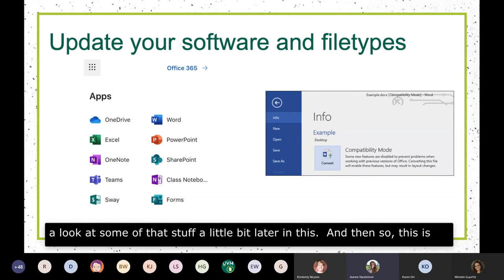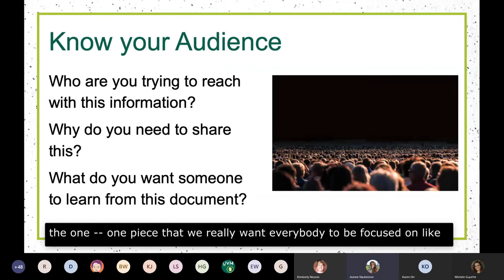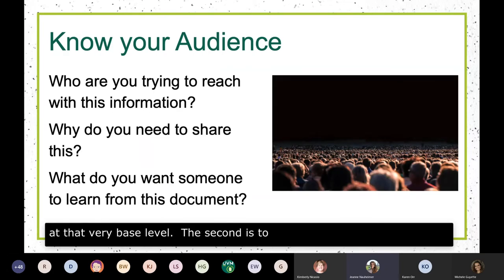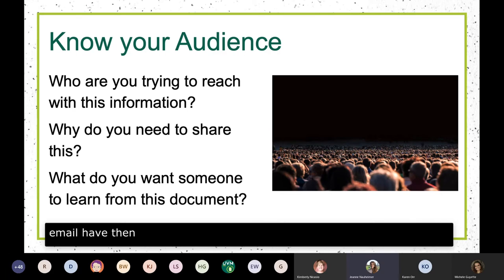And then this is the one piece that we really want everybody to be focused on, at that very base level. The second is to know your audience. I've listed some pretty basic questions here. As someone who has a communications background, this seems like it makes a lot of sense to me. I hope that many of you are thinking about this when you're writing, but I also know that it's not necessarily the reality. I know from my own experiences that some things that have just started out as an email have then turned into some sort of press release or a news article.